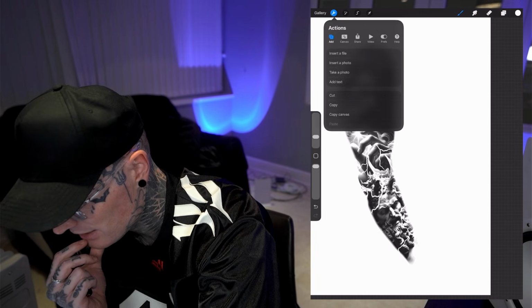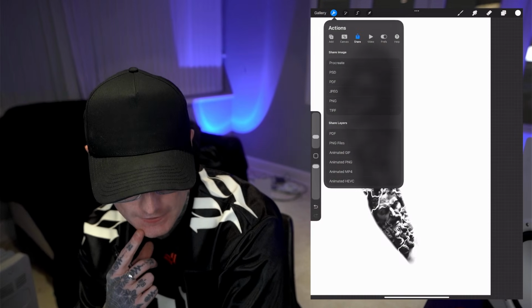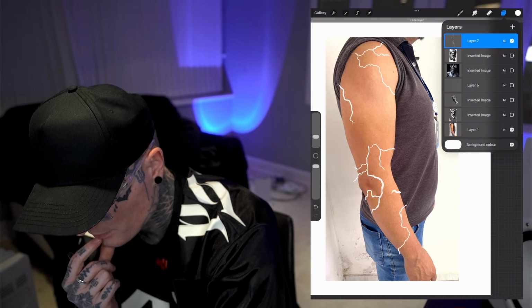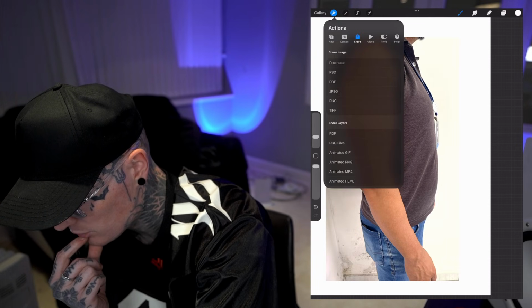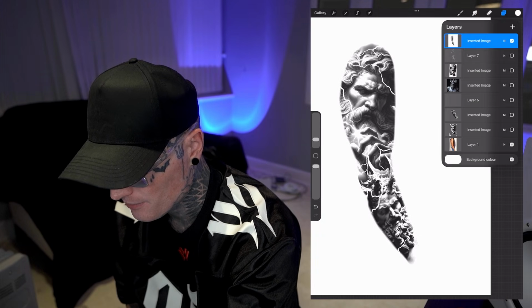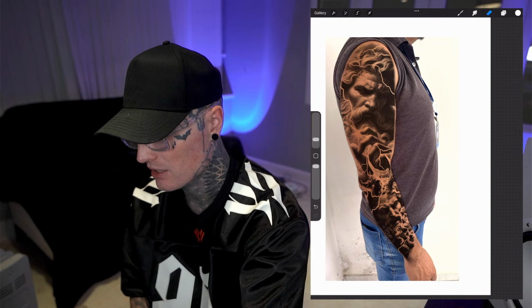Right, now you want to save this image. Bang. Save image. And then we go back onto here. We delete all these bits and bobs we've done, and then we want to add the image back over to show the client. Turn that to multiply. Boom. That's what it looks like in skin tone.